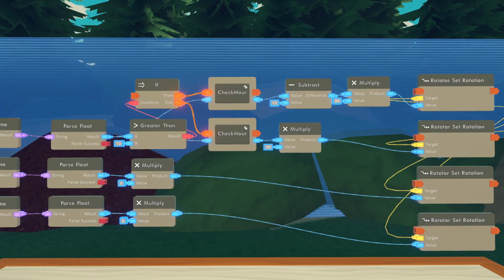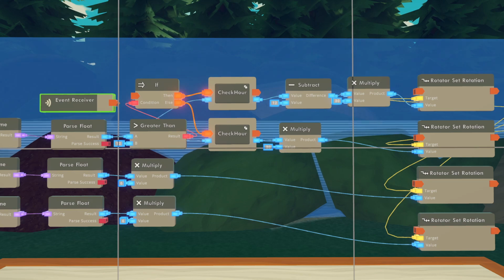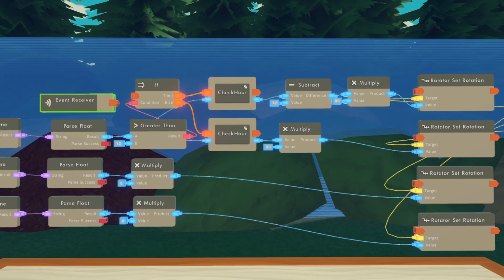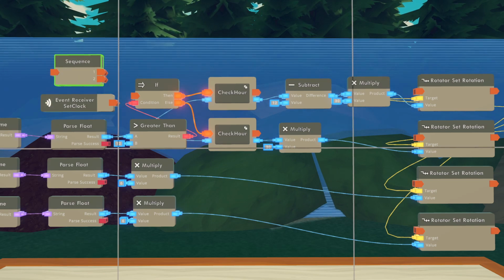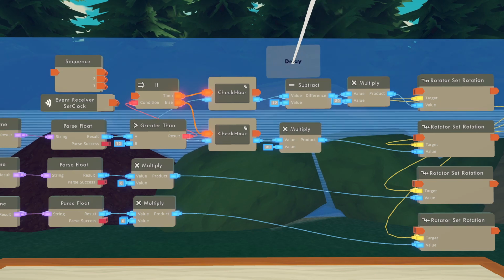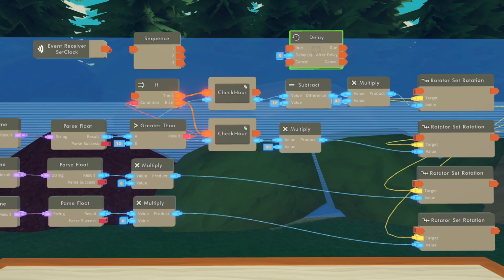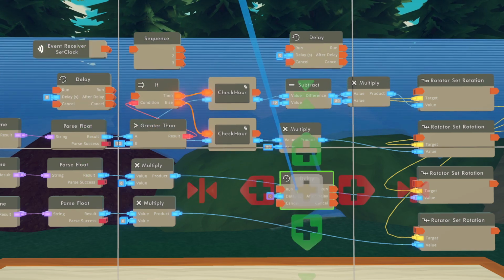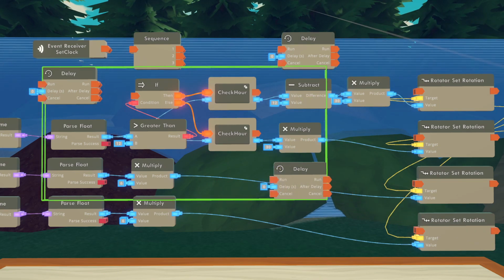Now we need a way of executing each of these. We're going to start with an event receiver. Configure this event receiver to set clock. Next, we'll need a sequence chip with 3 outputs. Grab a delay chip as well and place it just about right here. We'll actually need 2 more delay chips. 1 here and 1 here. Each of the delays will have 0.1.